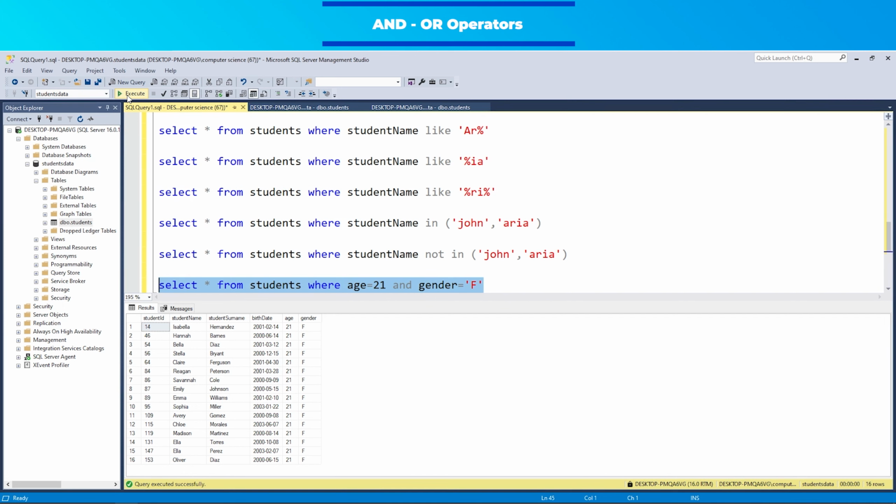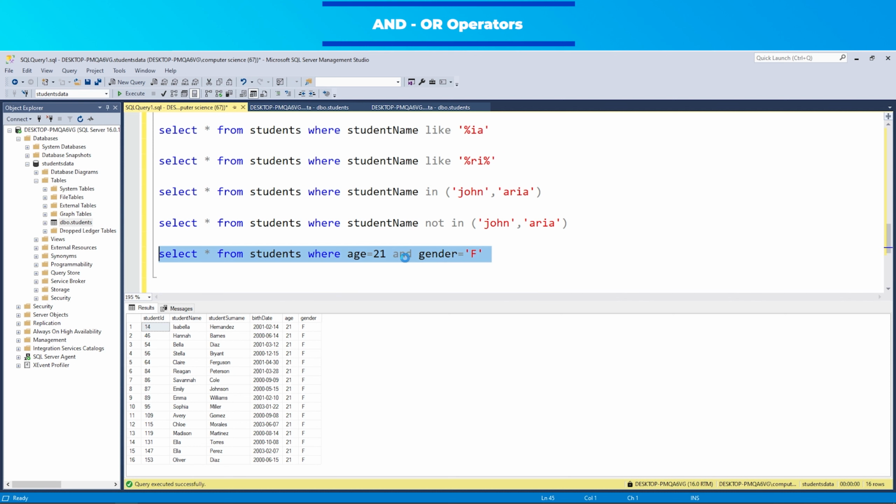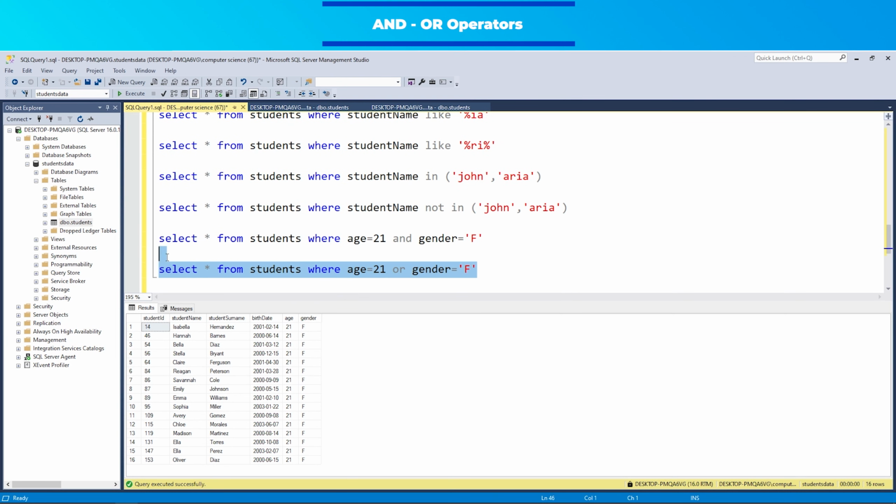The OR operator is used to retrieve data that satisfies at least one condition. For example, the following SQL query will retrieve students who are either 21 years old or have a gender of F: select asterisk from students where age equals 21 or gender equals 'F'. This query will retrieve students who satisfy either the condition age equals 21, or the condition gender equals F. In other words, it will retrieve students who are 21 years old, students who have a gender of F, or both.